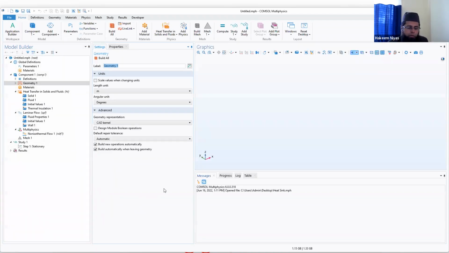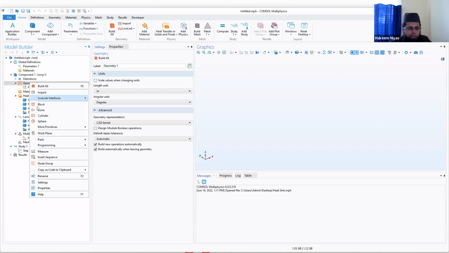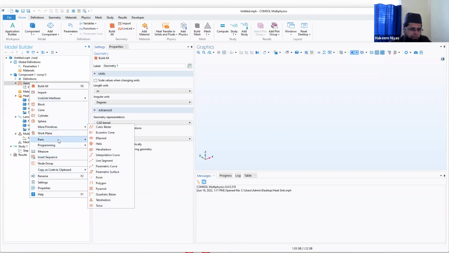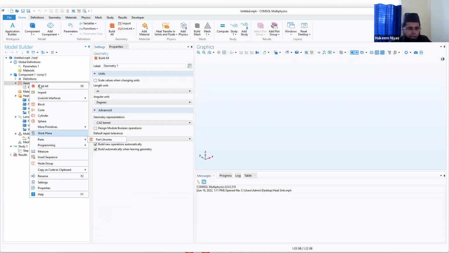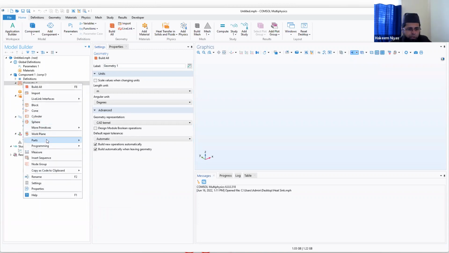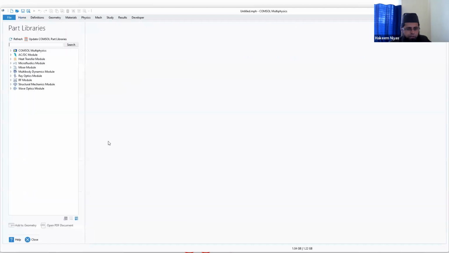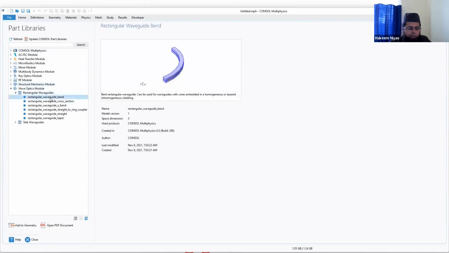So how do we create a heat sink? It's very easy. You can just follow me. Right click, and please make a note: if you right click geometry, there is an option Parts, and there is an option Part Libraries. If you click this, there are some default parts available in geometry, which are a bit tough to make.